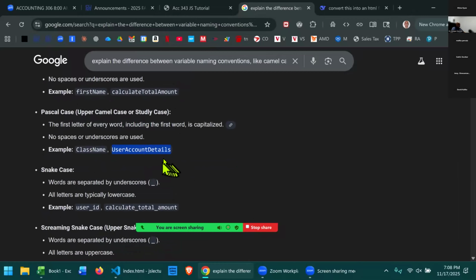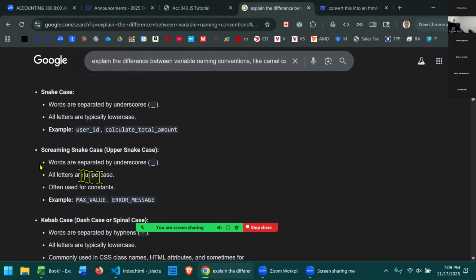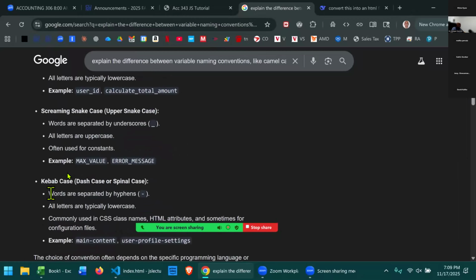And then we also have a third type that we use, which is all uppercase. Right here, example: max value. So you would use this also in JavaScript, and you'd use this typically when we have something called a constant. So I'm going to explain all of these things, and I'll update the code with this description.